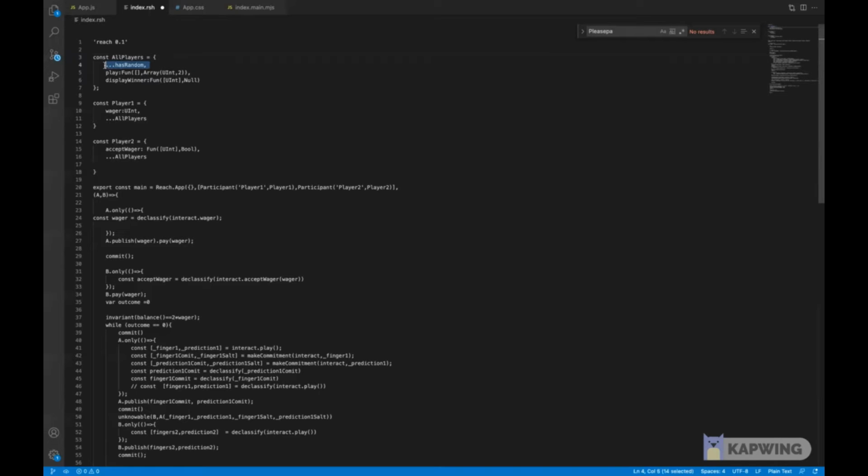First of all, there's a set of random attributes that they get from the Reach library, stdlib.hasRandom. Then all of them can play, obviously, and all of them have access to see who the winner is after several rounds or a round of the game. Then, as you can see, player 1, who is the person who declares the contract, is the one who will submit the wager. I bring in all the attributes from this all players object that I have there. Then player 2 accepts the wager, and here he receives all the attributes of this particular player object or interact function defined there.